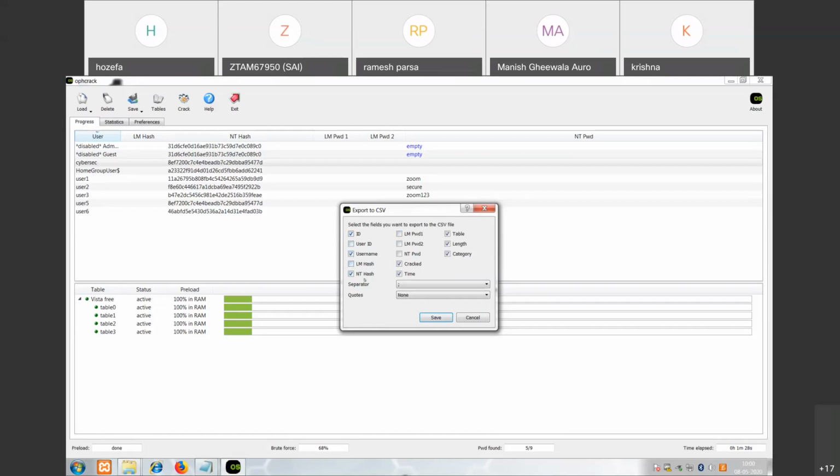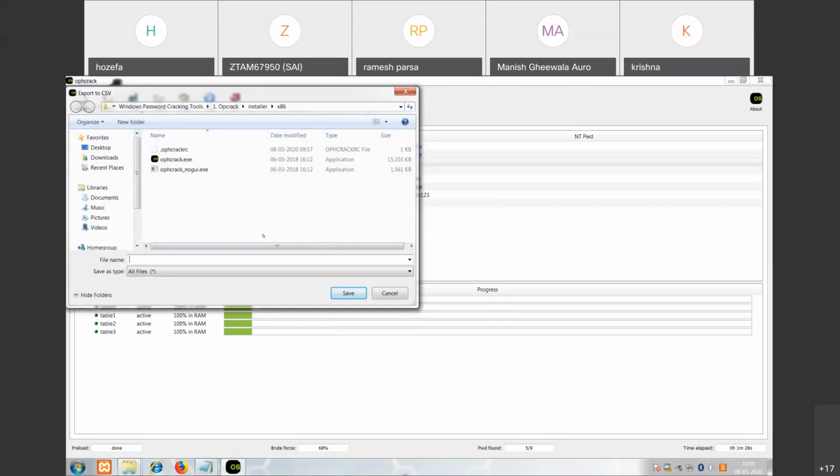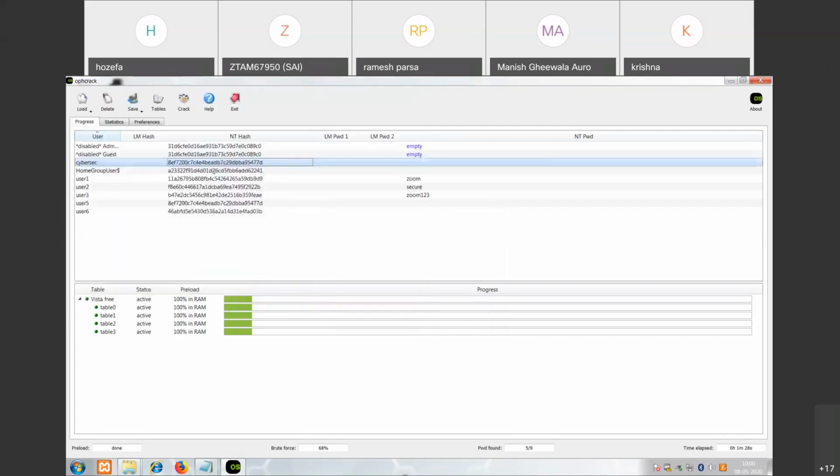LM hash I don't require. I require only NT hash. Cracking password, other things are not required for me, guys. Or you can do one very simple thing. Irrespective of user, you can select only NT hash. I select NT hash, it will store everything here. Suppose I said test. I'm saving all the hashes that you see on the screen.